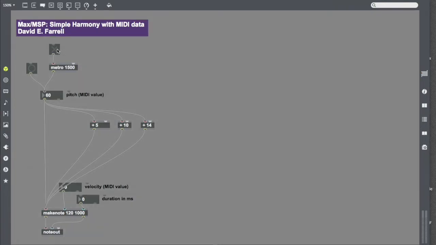So using this plus gives me a pretty easy solution towards creating harmony in a quick way. If I turn on my metronome, I can get these chords that repeat. Very nice, very fine. But I'm a little bit tired of it already.